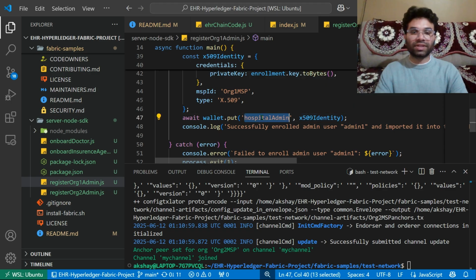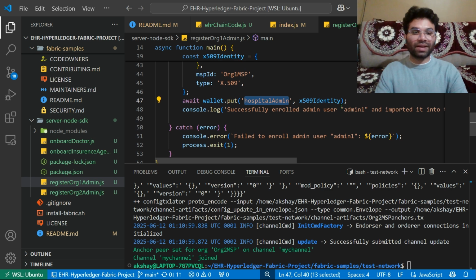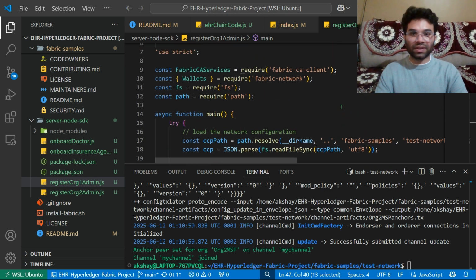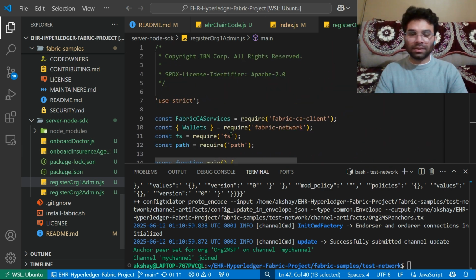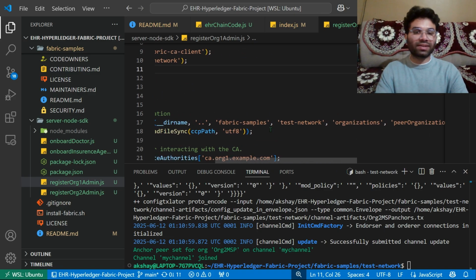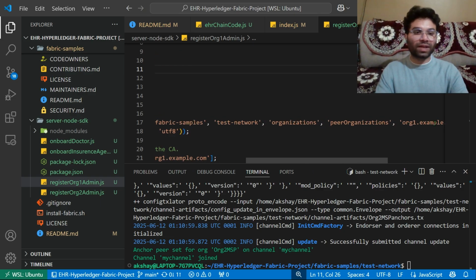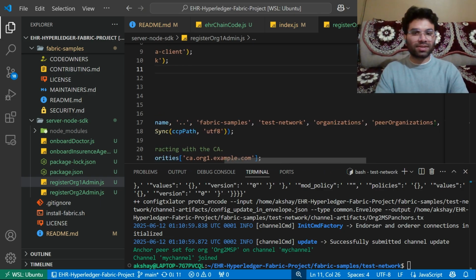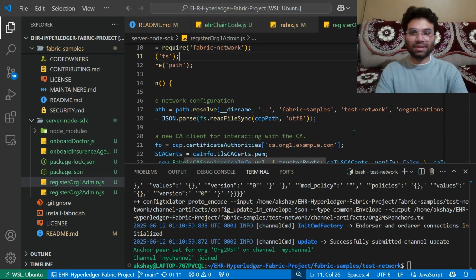We are giving you a hospital admin. You can see wallet.put hospital admin, and after that we're going to use the onboard script to onboard different users, doctors or insurance, based on these admin credentials. So now you may wonder where this path is and how to figure out this path, right? It's again pretty simple.